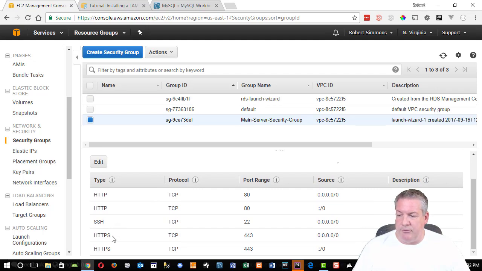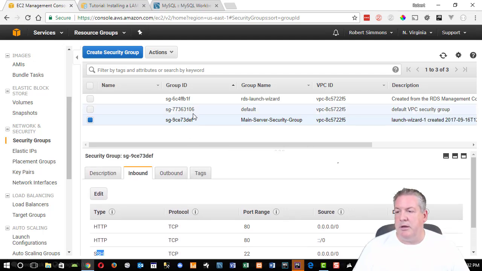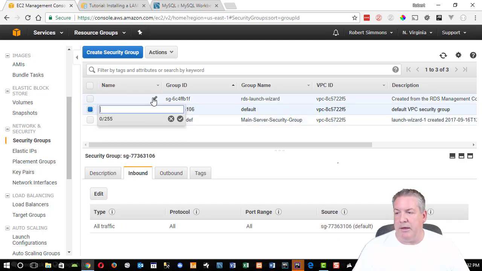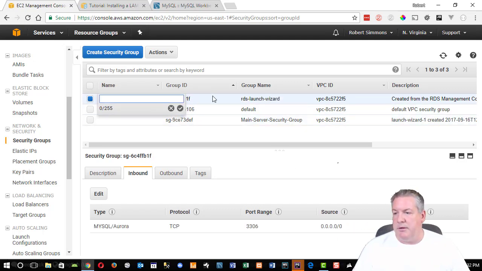And we also set up HTTPS, and of course the secure socket shell, so that we can use a terminal to get into the Linux terminal. But the one that we created was this RDS launch wizard. Now, as you create more and more of these for whatever reason, you can label them as necessary. So that's obviously something that may become important if you create a number of these.